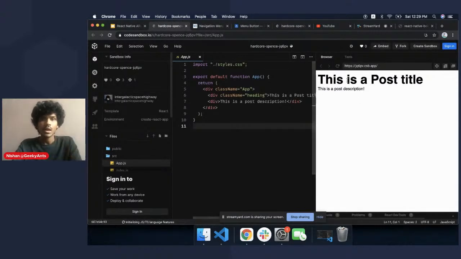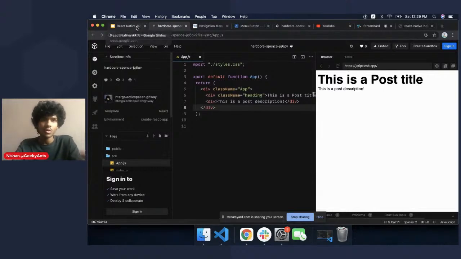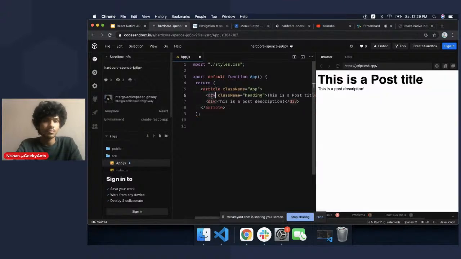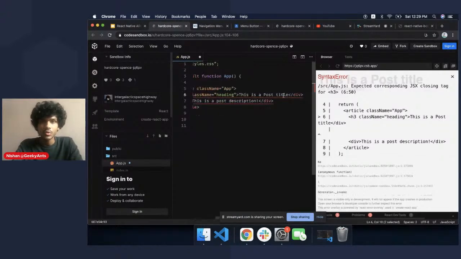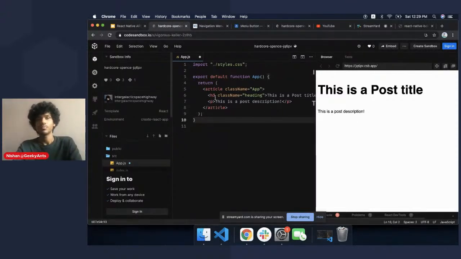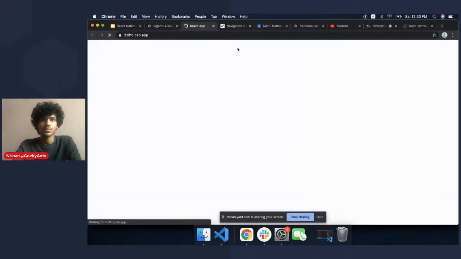For example, this is an article, right? And now we have a heading here, and this is the post description, right? We haven't taken into account semantic elements. So we can refactor this into something with a bit more semantic meaning. Let's say we put this heading into an H3 tag, and we can put this div into a paragraph tag, for example. Now as you can see, the styling is a bit weird because the browser has some styling for HTML elements. We can reset that, but let's see how much better it has made accessibility.